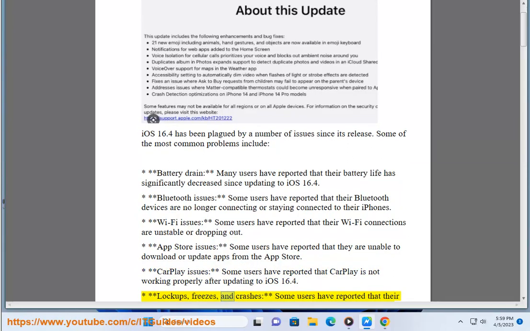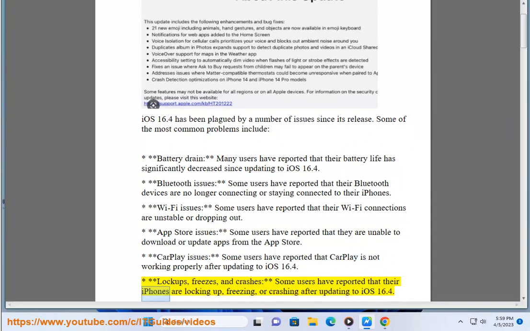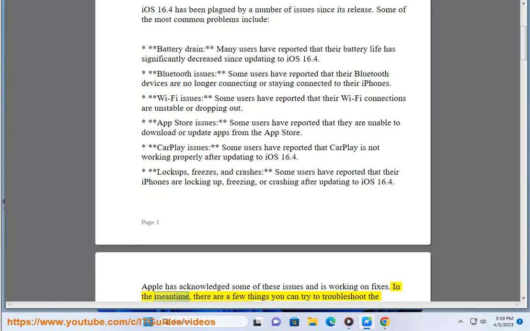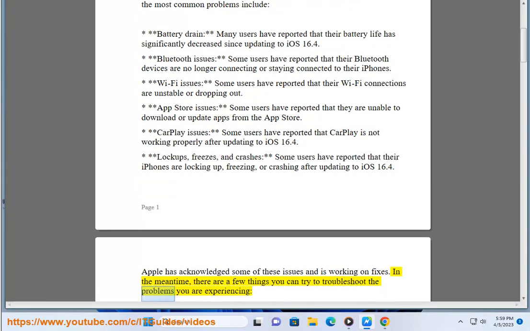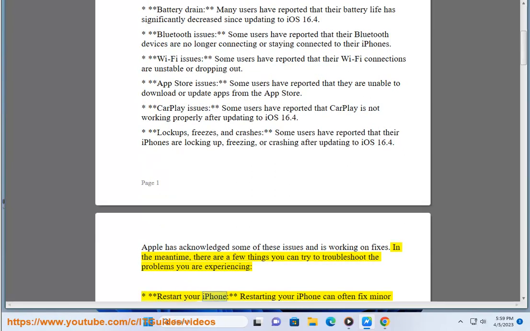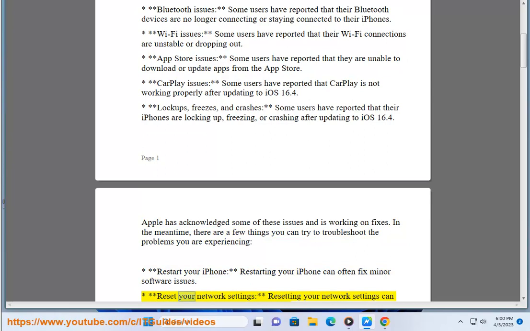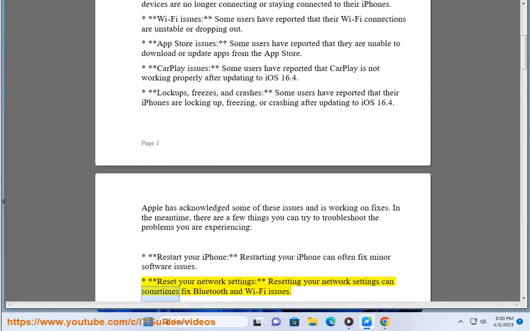Lockups, freezes, and crashes. Some users have reported that their iPhones are locking up, freezing, or crashing after updating to iOS 16.4. Apple has acknowledged some of these issues and is working on fixes. In the meantime, there are a few things you can try to troubleshoot the problems you are experiencing. Restart your iPhone. Restarting your iPhone can often fix minor software issues. Reset your network settings. Resetting your network settings can sometimes fix Bluetooth and Wi-Fi issues.